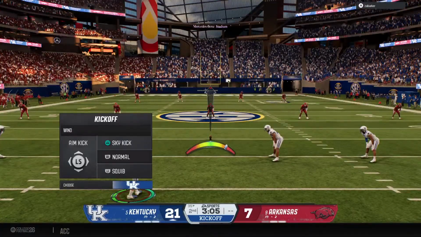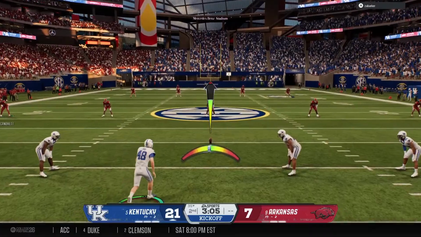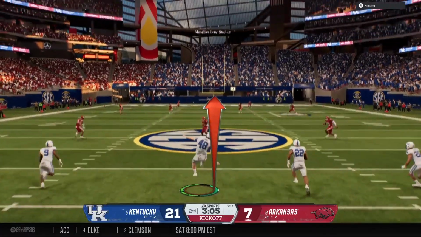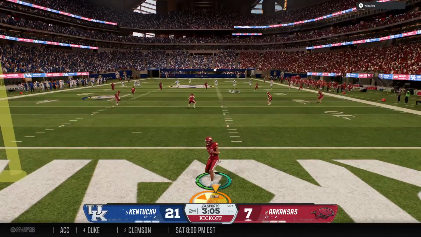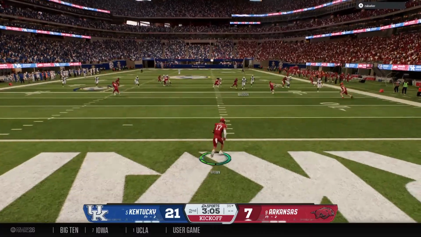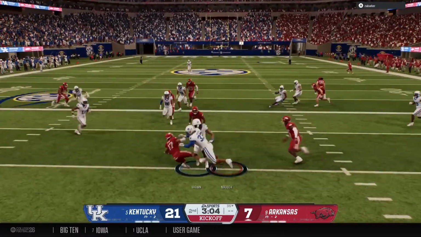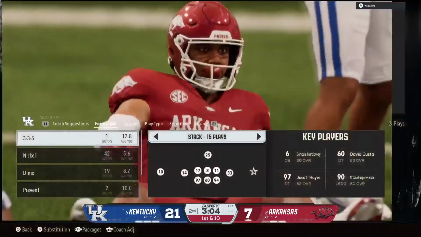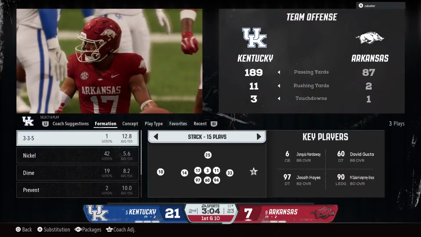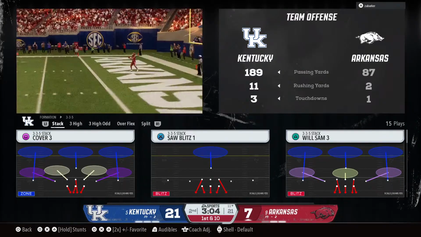Got momentum after scoring that touchdown. Now the kickoff team out there to kick it away. Bringing it out, it's Brown. And they stop it at the 11. Not good field position to start the drive. Arkansas Razorbacks will take over.